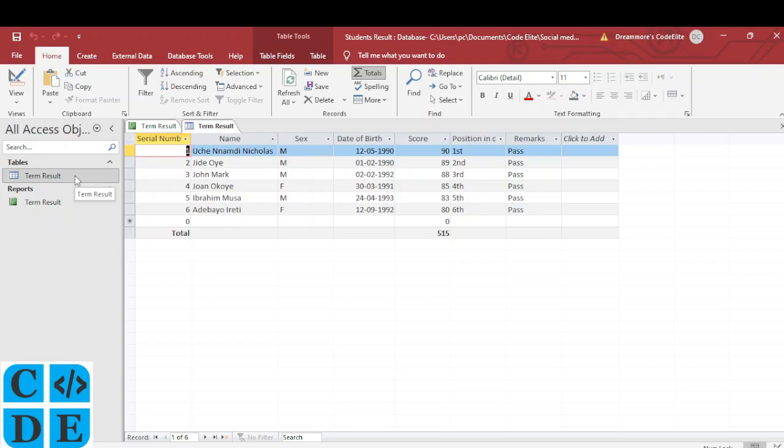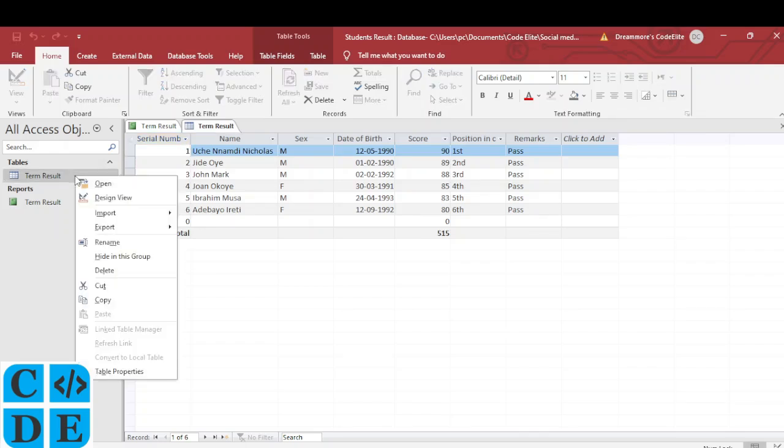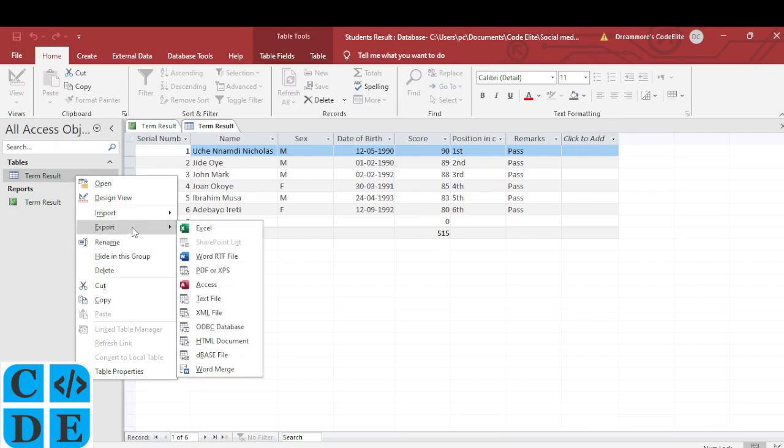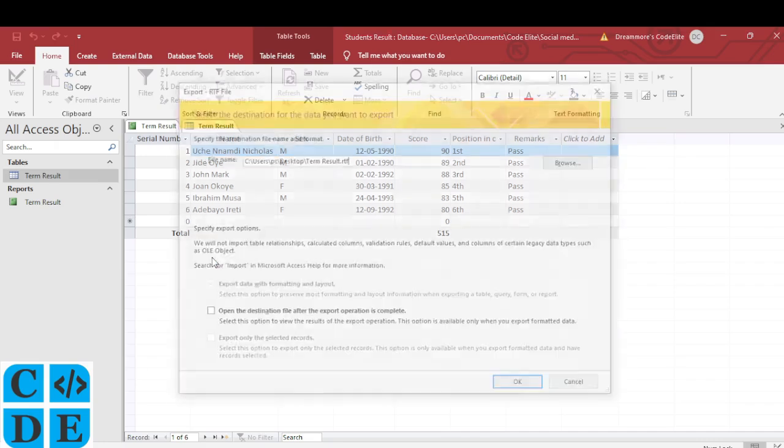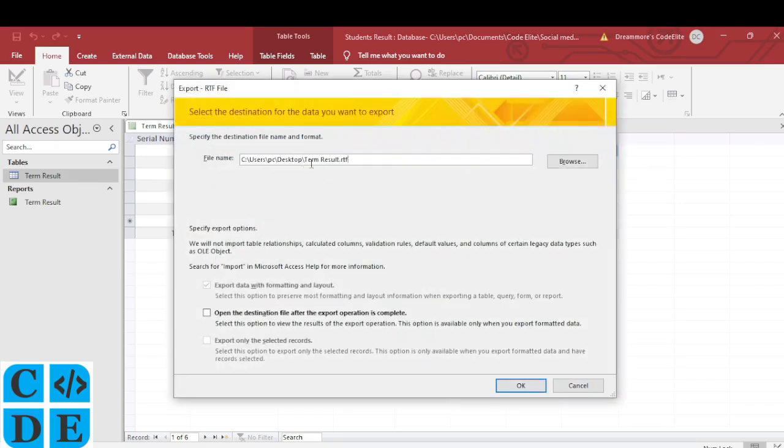The way to get this done is just by right clicking on the table. Okay, and then you go to export. You can either export as Word RTF file or export as PDF, but I would like to export as Word RTF file so that I can make some adjustments. Okay, so I'll click on that, and then you get to choose where you want the file to be dropped.